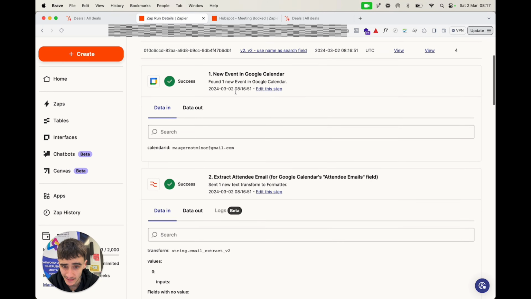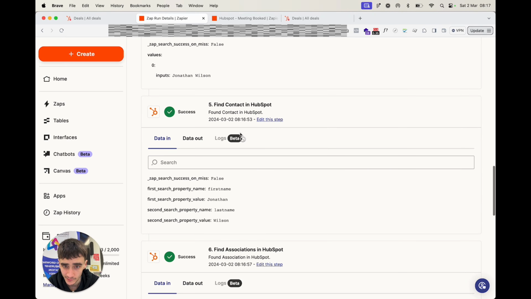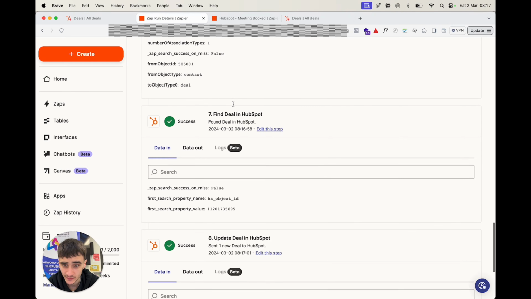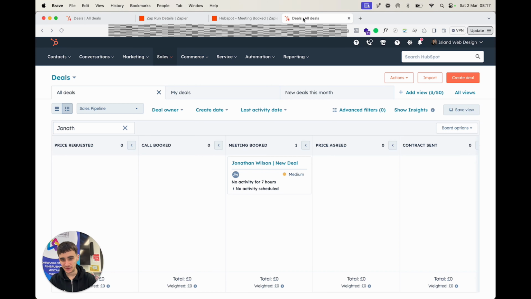New event in Google Calendar, extracted the email, extracted first word, extracted second word, found the contact, found associations, found deal, updated deal. So if we go back in here now, boom, Jonathan is moved to meeting booked, which means I can just book meetings and trust that the person has been moved to the correct space in the timeline, which I used to have to do manually, and people would always be in the wrong place.